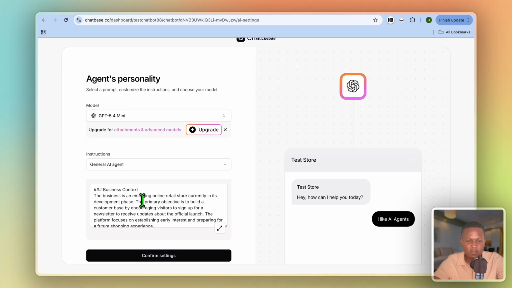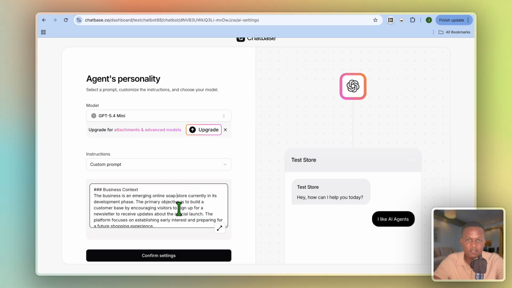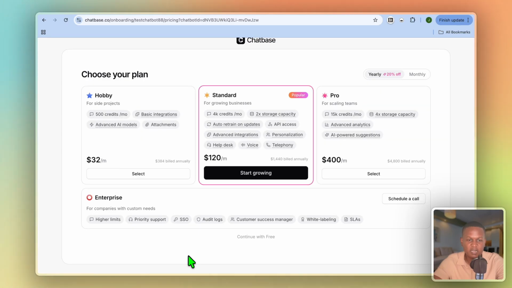After you have done that, you can also edit the information right here. So instead of it being a retail store, I'm just going to edit it and say it is an online soap store. And you could scroll down and you could further customize the information, or better yet, the information that will be fed to the AI agent. You could further customize it depending on the use case that you have. So you're going to tap on Confirm Settings.